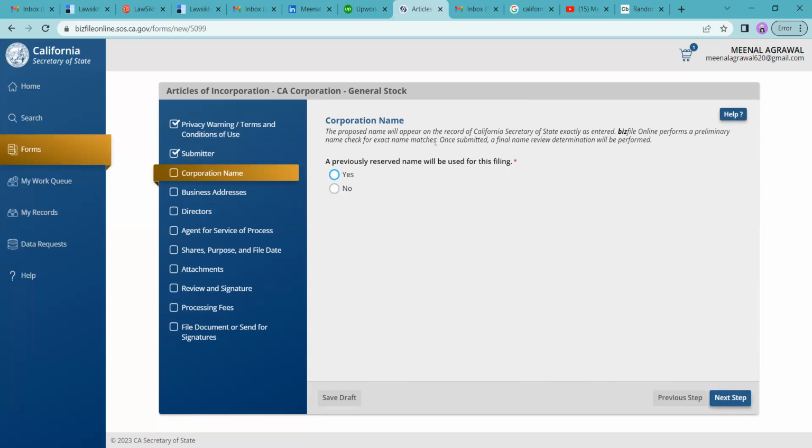This step basically asks if you have already reserved the corporation name. If you have already reserved the corporation name, then you have to select yes. With the corporation name, you can find whether the name is available or not. So you need to visit the website as you can see here. It actually performs a preliminary name check for the exact name. Like if you are entering ABC Private Limited or maybe ABC Corporation Limited, if it is available, it will show available. And if it is not, then it will ask you to select another name.